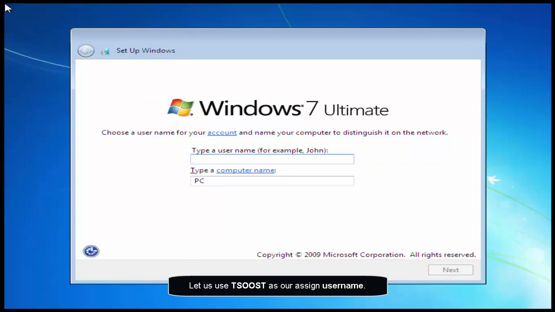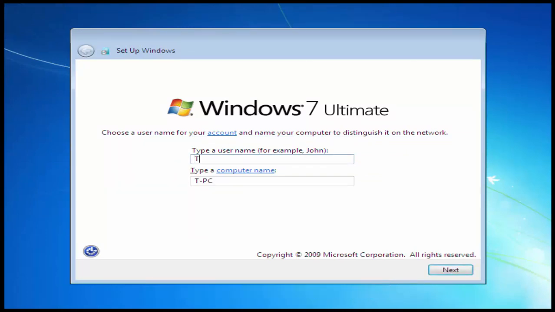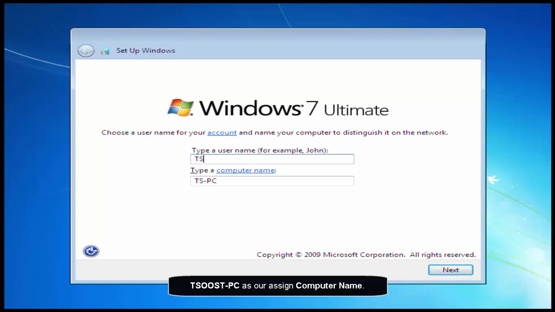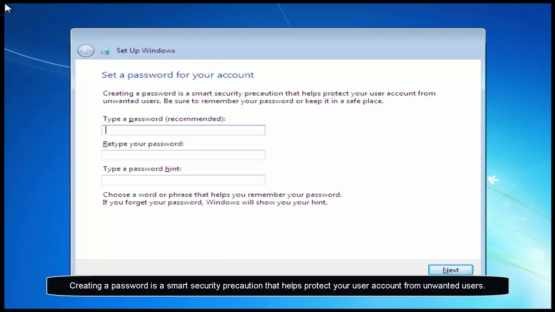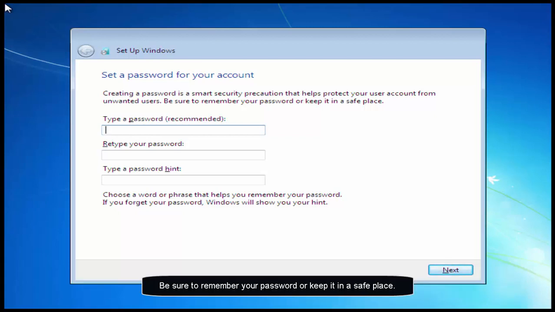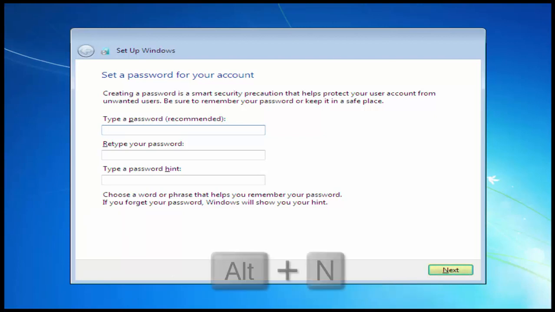Let us use tsoost as our assigned username, and tsoost-pc as our assigned computer name. Creating a password is a smart security precaution that helps protect your user account from unwanted users. Be sure to remember your password or keep it in a safe place. We will assign this operating system a strong password in our next video. Let us proceed by not assigning a password.